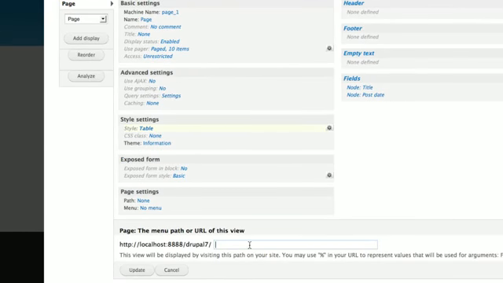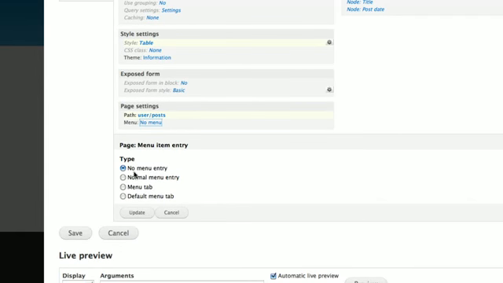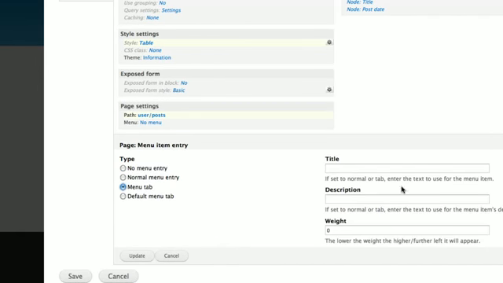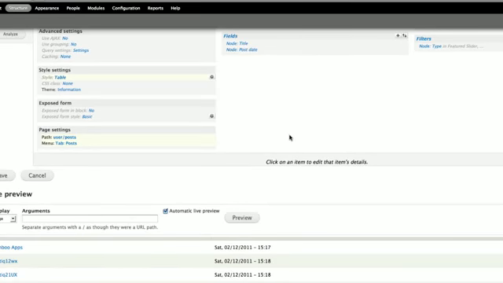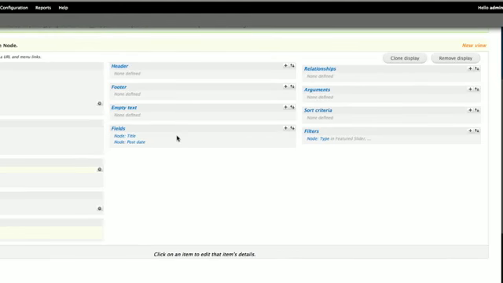Let's say this as maybe users slash, we want to display this as a post. So just post, and then we need a menu tab this time. Make sure it's not a normal menu, it's a menu tab, because we are going to create it as a menu tab on the user page. So post, then click update.